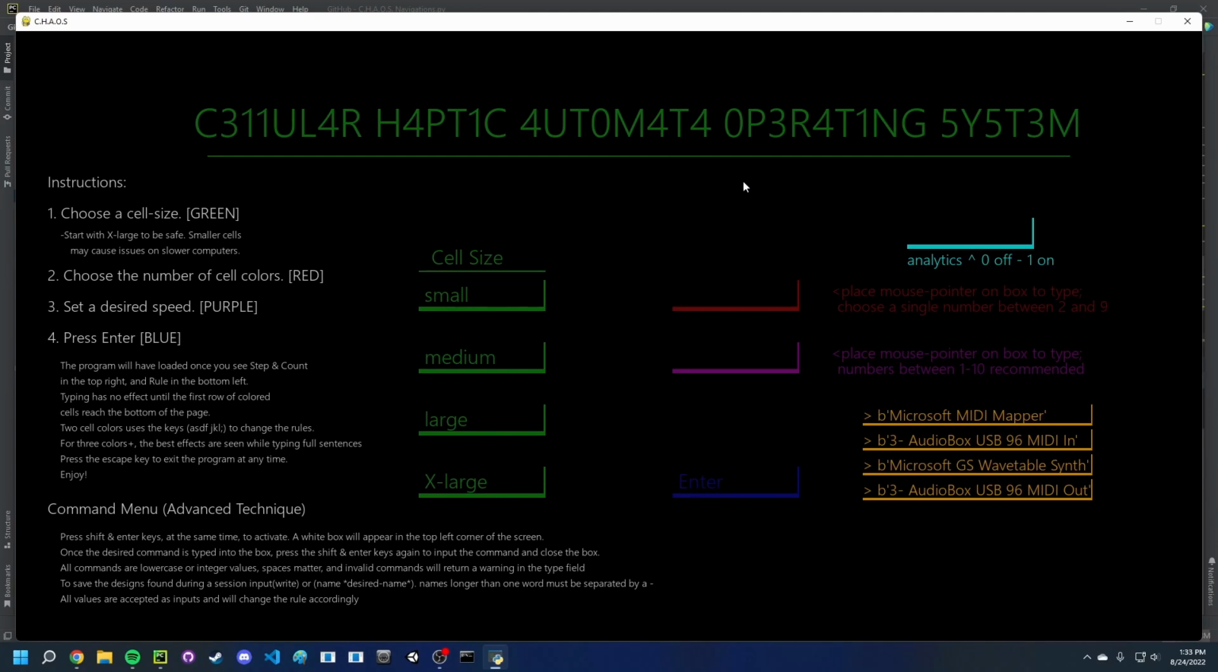So in Chaos, there's three things you have to do before you start, and then two options. So the first thing you have to do is choose the cell size. There's small, medium, large, and extra large. The larger the cell size, the faster the pattern will develop on your screen. So on slower computers, you might want to go for a medium or a large. Right now, I'm going to choose small.